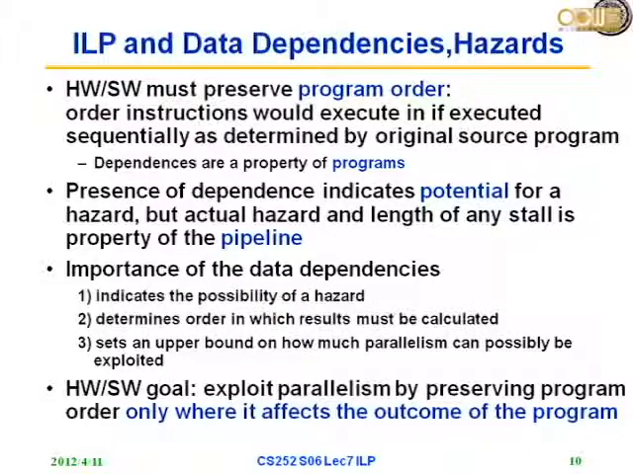Okay, so hardware and software must preserve program order. What does that mean? No, it doesn't have to preserve program order, but it just has to preserve the result, which will be the same as if the program were executed in the original order. Okay, so I would rather say must preserve the results.